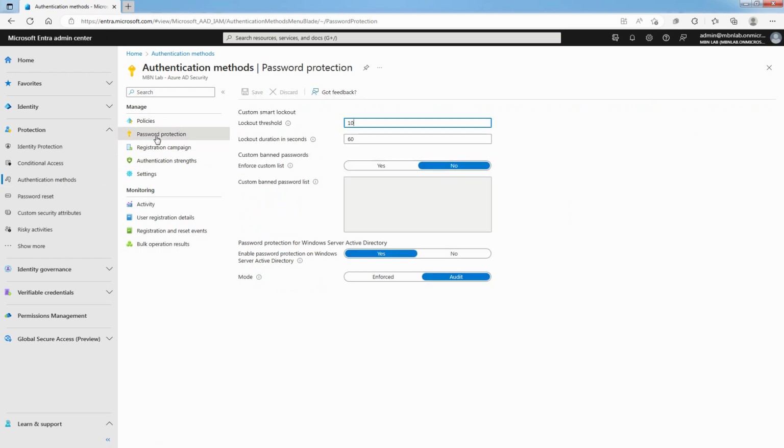Set the option for Enforce Custom List to Yes. Add strings to the custom banned password list, one string per line. In the custom banned password list, specify your own custom passwords you would like to ban. Let me specify the entries.